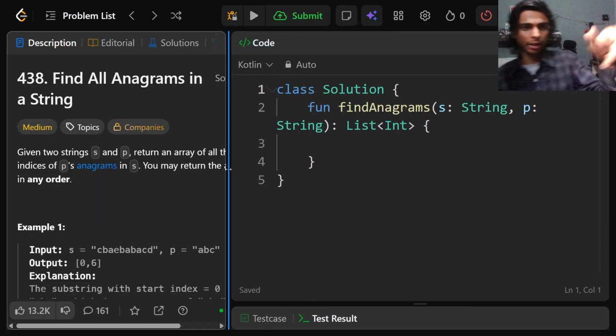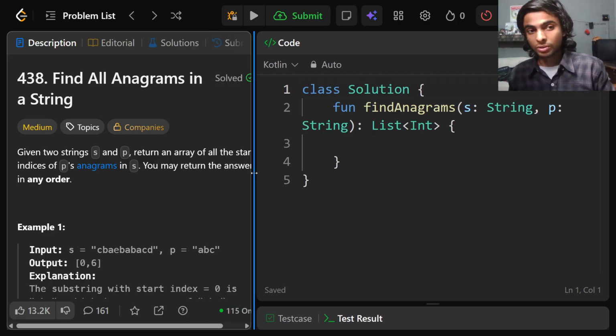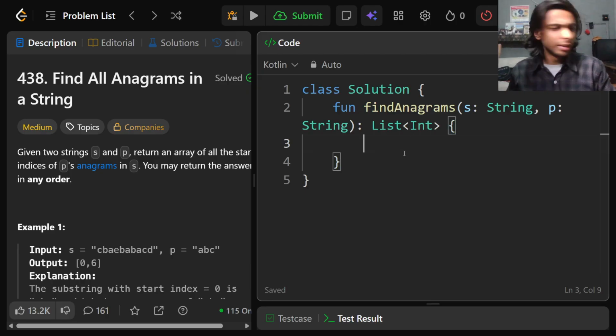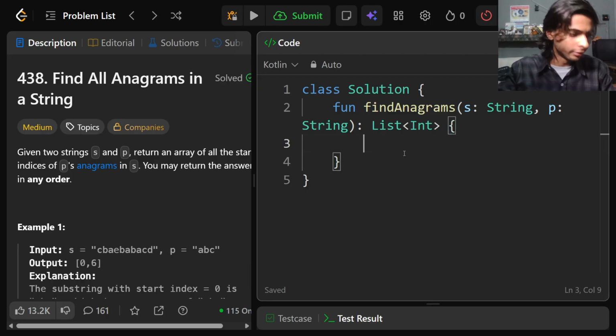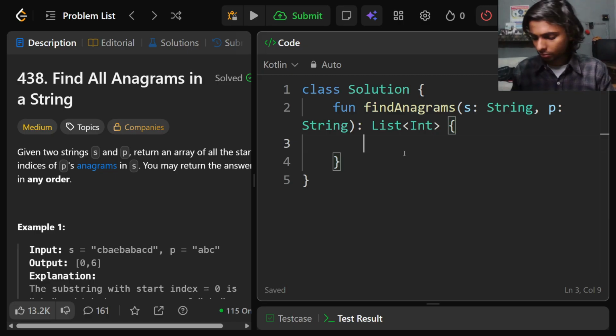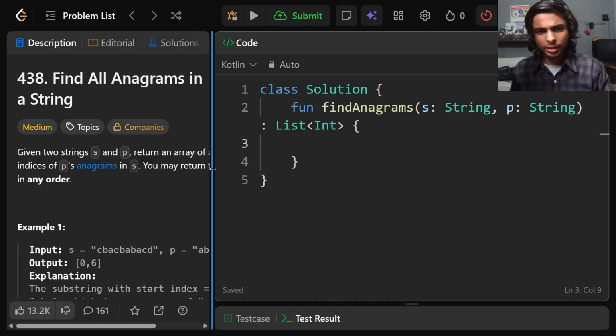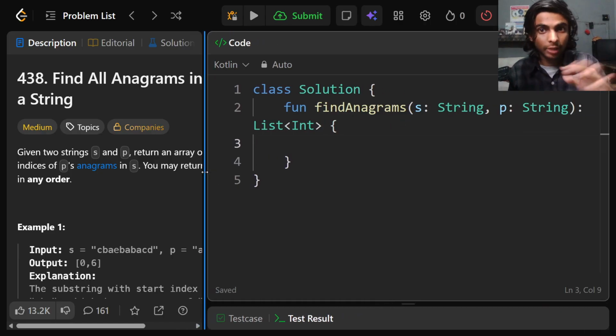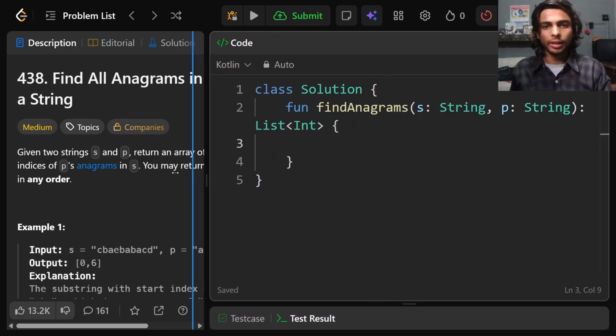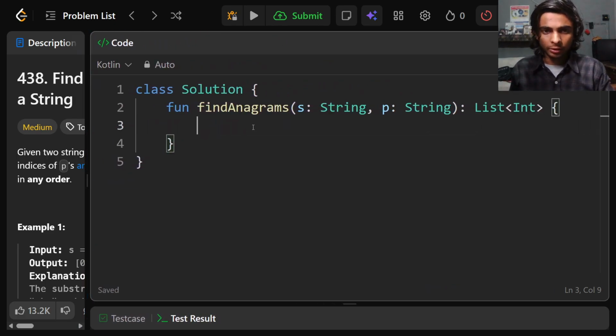But before that, I need to do this again. Find all anagrams in a string. I did this in the first video of the sliding window, and I wasn't able to get it. But now I know what to do. So yeah, let's try it again.